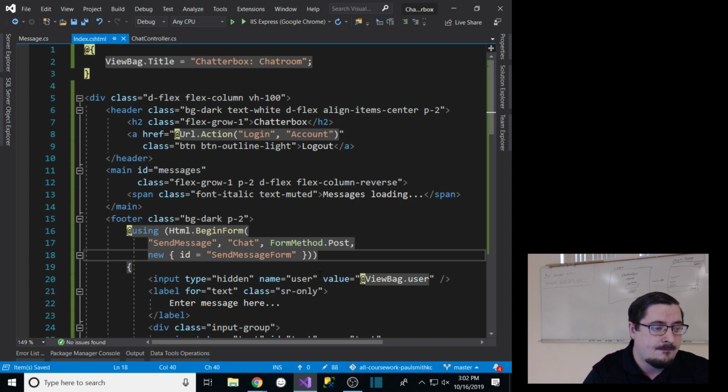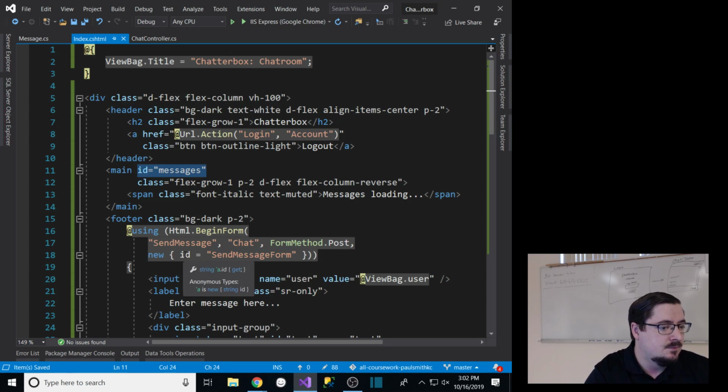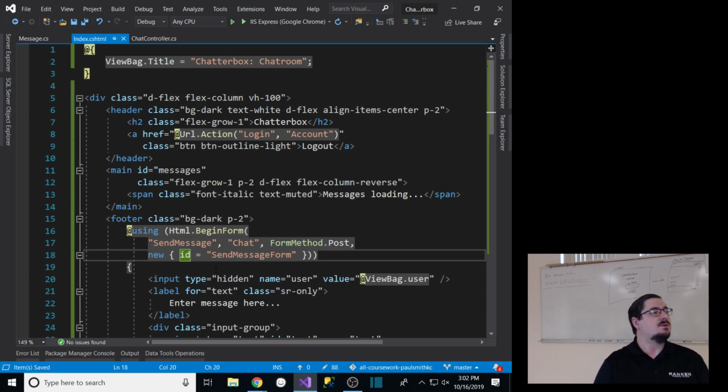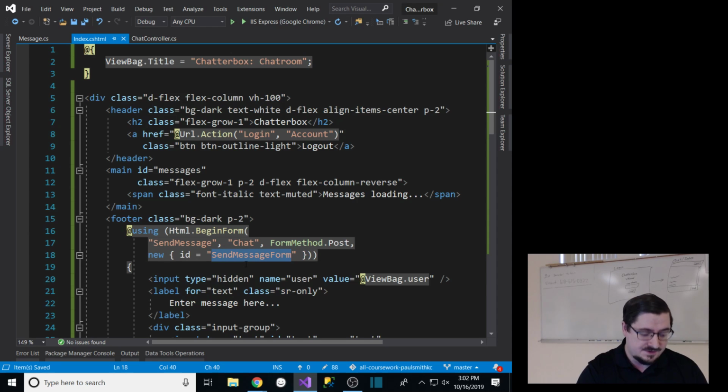Do we have to do the ampersand before the ID? The @ sign? Just like this. Right, but when we're passing HTML attributes there. No, it only needs an ampersand if it's a keyword. Remember, class is a keyword. It only needs the ampersand if it's a keyword in C#. Oh, okay, I see what you're saying. So that's going to give this an ID of send message form.